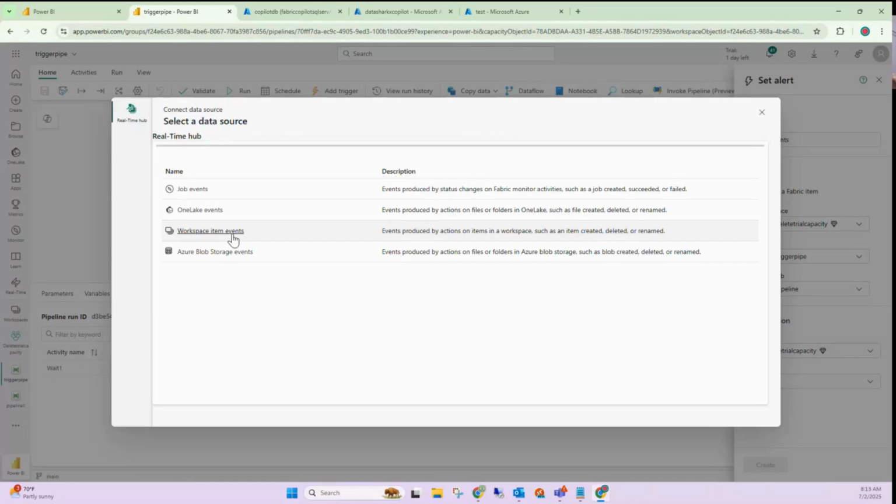So in case someone accidentally deletes any of the items or creates anything, you need to have a proper process so that only X person can create it. Any new creation should go via an approval process. So if you need to be notified when something gets created, then you would use workspace item events. So these are the different event types via which one can do an event-based trigger.